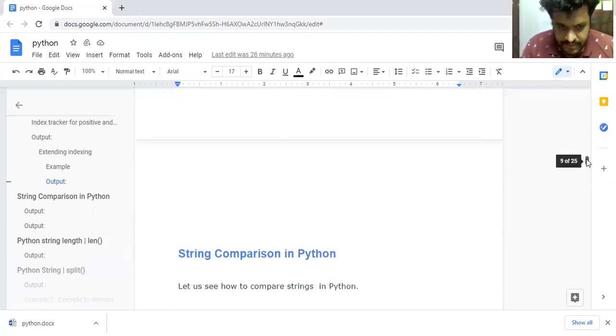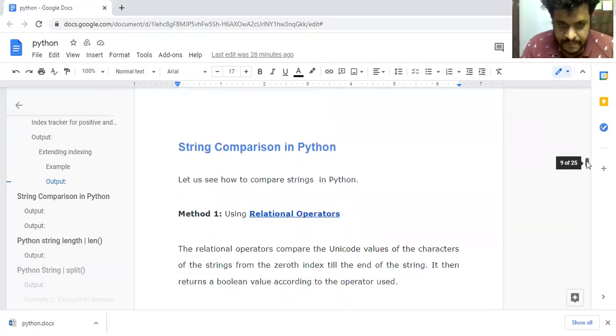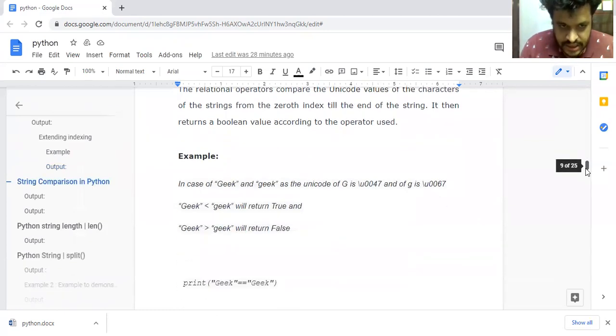Now coming to another topic, that is comparison of strings. How can we compare strings? That you need to know. First, two methods are there. One method is relational operators. We will study relational operators in this example. Look here, there are two words. One is capital GEEK and another is small GEEK.